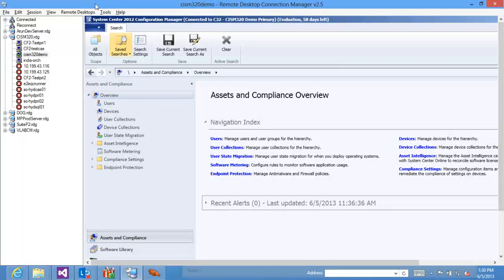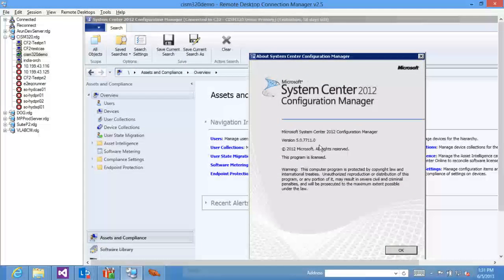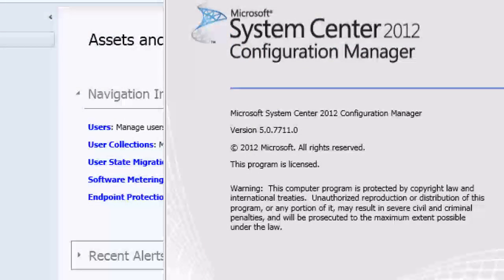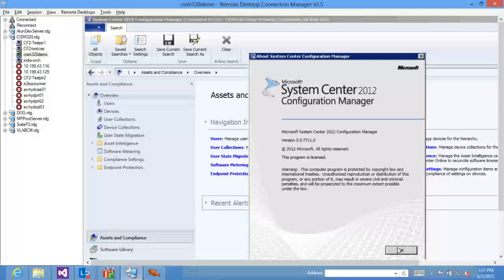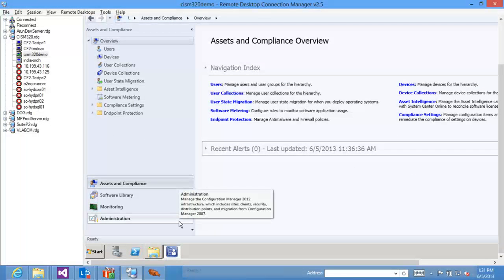We have a primary site here, which is at the RTM version of Config Manager. And I'm just highlighting the version just so that you know we're not cheating you. We're not just going to upgrade this site. We're also going to do some pre-upgrade tasks and some post-upgrade tasks.